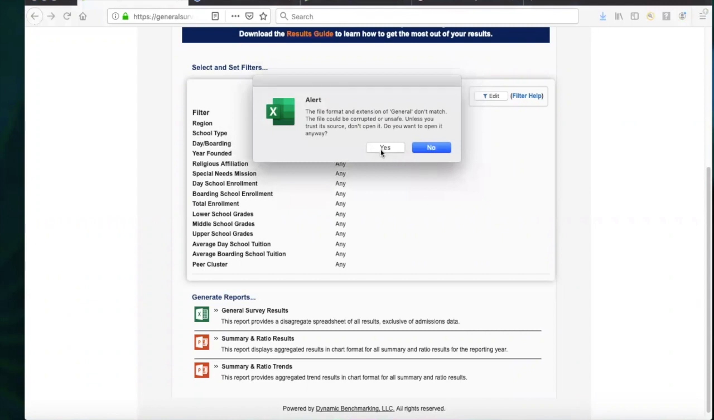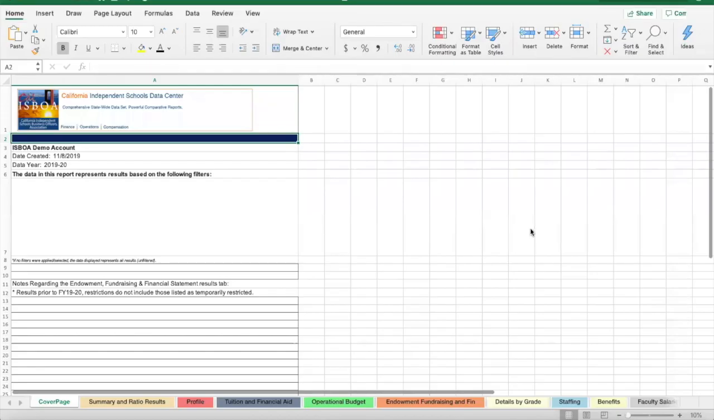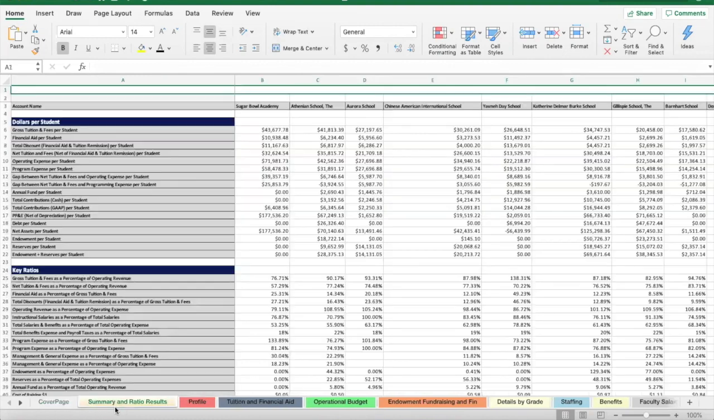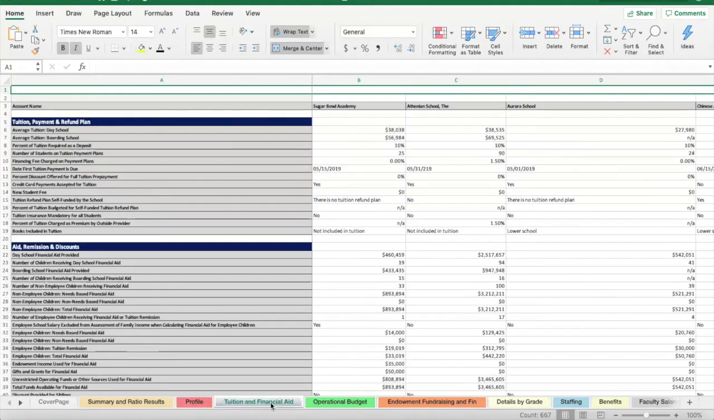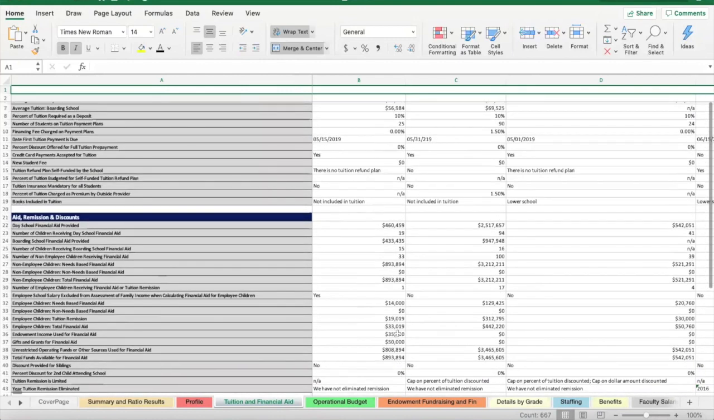Without applying any filters, you're going to get the entire data set by section, and it will tell you there are no filters applied. Whatever filters you have, if any, it will tell you that on this cover page. Then it takes you to the summary results, and again, if the school completed it, you will be able to see their profile information. Cal-ISBOA has about 200 schools in this. And then it takes you through by tab, by section, all the information that you're used to getting.